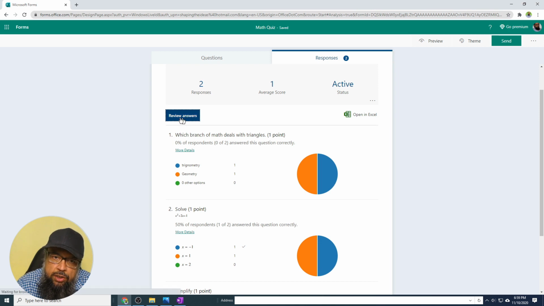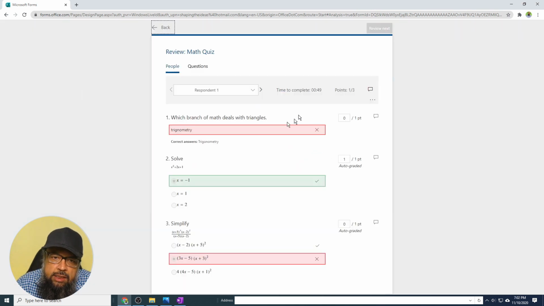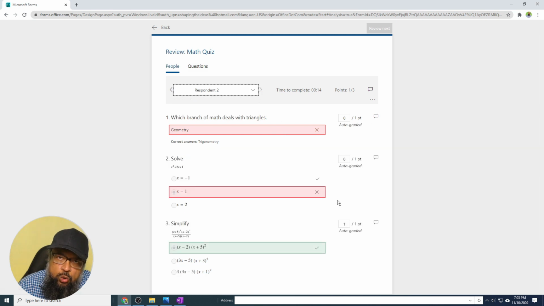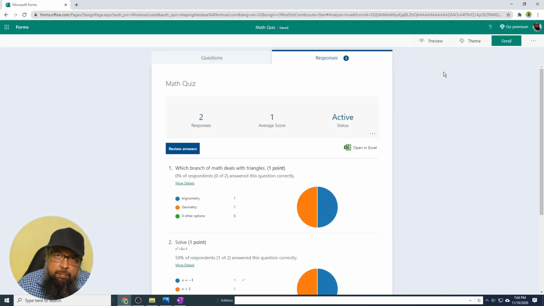So I click on review, and now I can see that this is a small spelling mistake. I can provide some feedback to my student, something like that, and I can award this student full marks inside the report. Now I can review the next one by selecting the next respondent and so on. Once it is finished, I can go back. So this was a brief overview of Microsoft Forms.